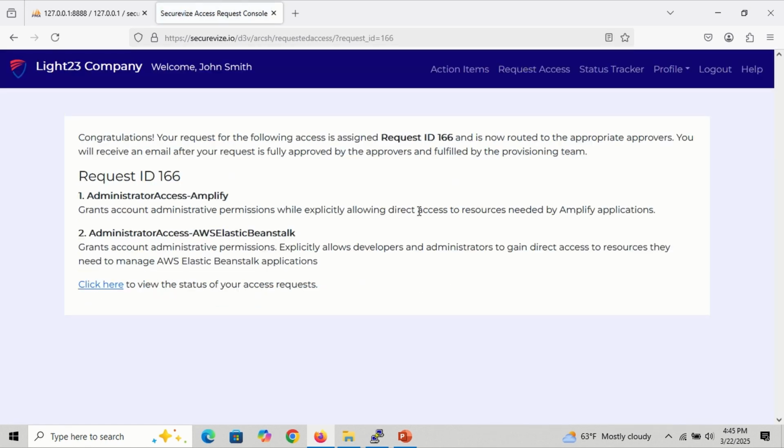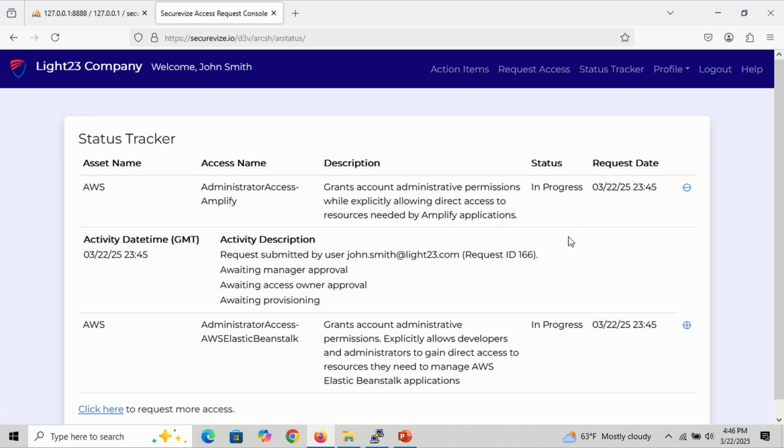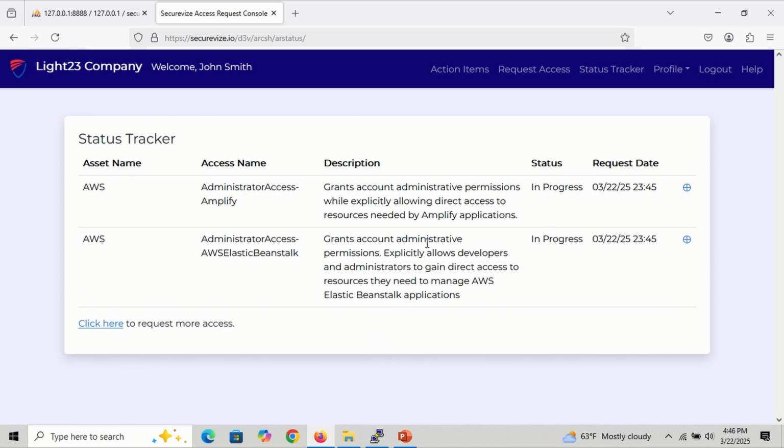Now that John's submitted the request, we can view the status. You can see here that it shows that the access request has been submitted and it's awaiting manager and access owner approval and awaiting provisioning. And this is the case for both policies.